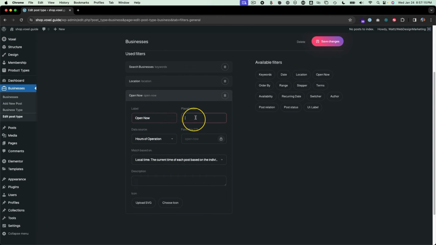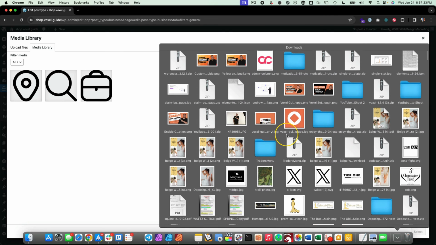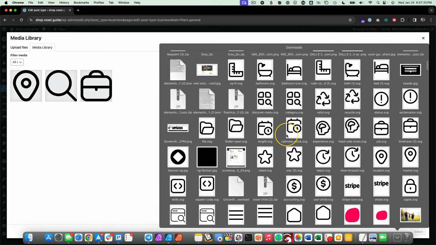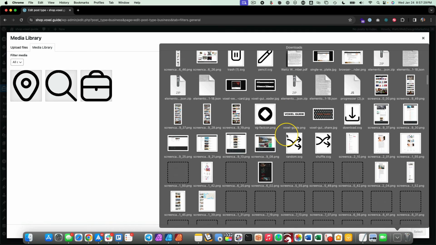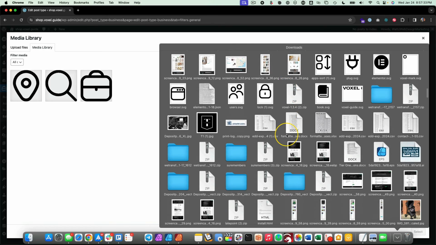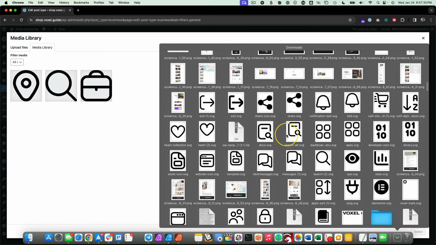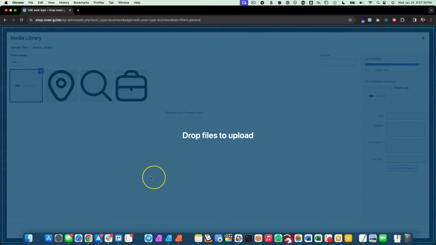So if they're open now, hours of operation. So it's going to be the local time for each person. And then we'll go through and we'll upload a clock, which I know I have one. Somewhere. There it goes. This will work.